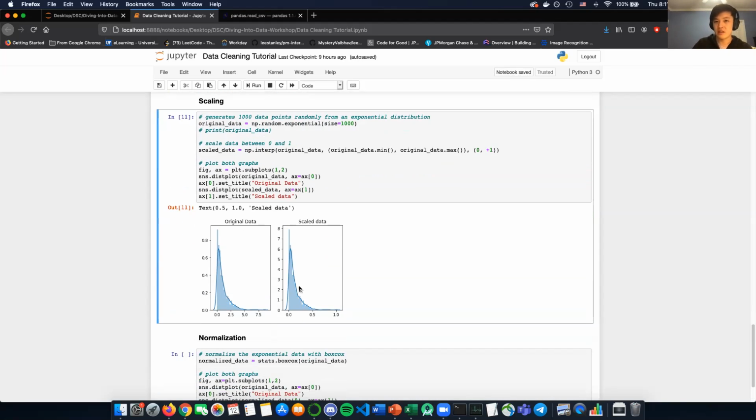So here you can see it actually matches up with the slides, and the original range is 0 to 8, and then the new range is 0 to 1. And it just shows how we effectively change the range of the data.